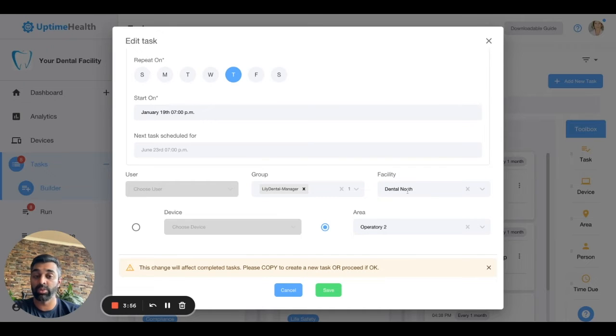And lastly, we just want to know where to document this. What facility does it belong to? And then is this device specific? Or is this based on an area? The reason we built this way is we want you to be able to make any task possible within our product.